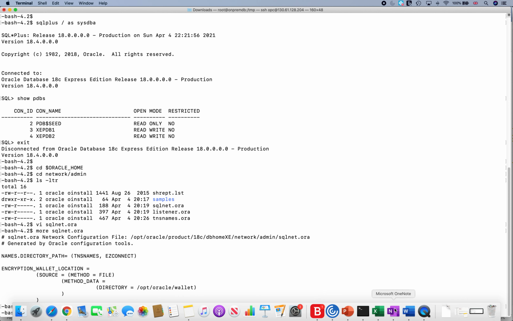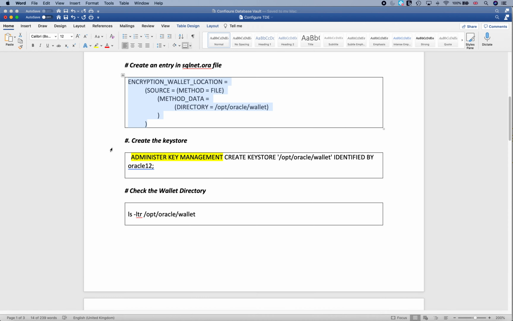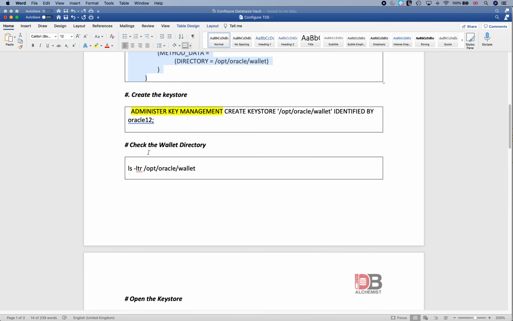Good. Okay, the next step is that we need to create a key store. Guys, there is a slight change in terminology from Oracle. What they previously called a wallet has been termed a key store. In the recent versions of Oracle, I believe from 12c R2 onwards, they use the word key store, whereas previously they used the term wallet.